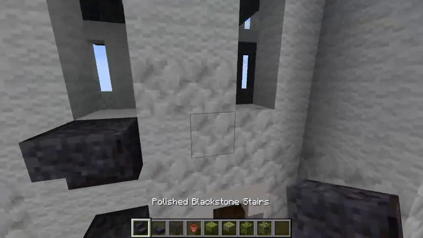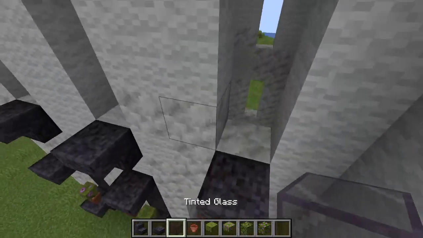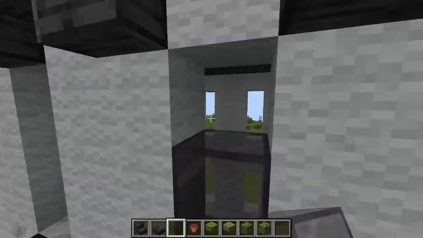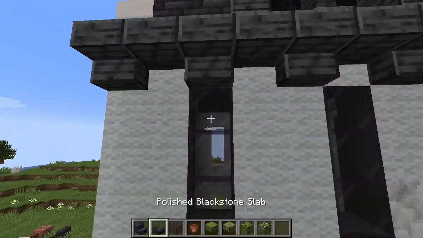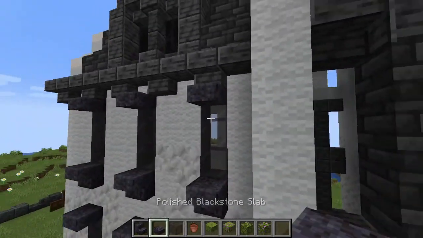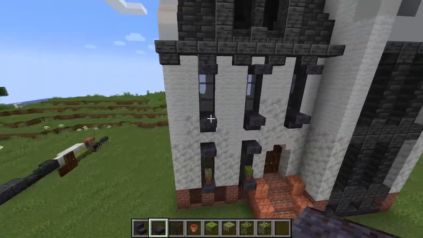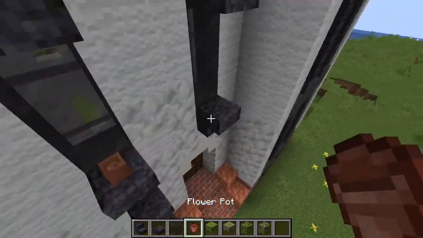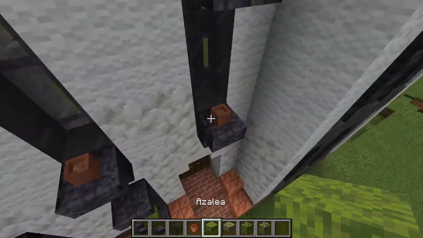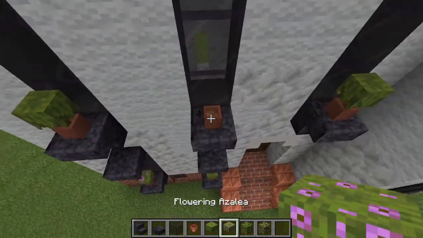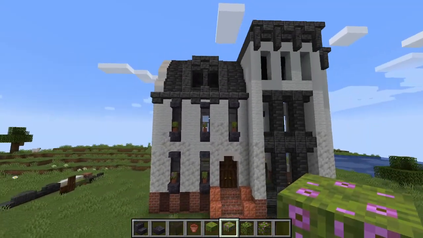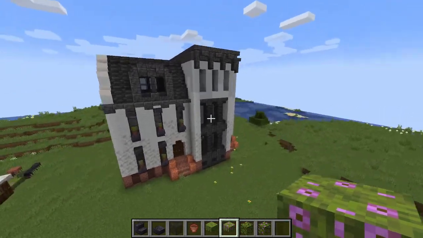So for the rest of these bits like this, you want to do exactly the same thing. You want to fill in this area with the bottom bit there, place a slab on the top half of the top bit of glass. Then you just want to continue with the azalea plants, just like that. So let's just carry on filling in the rest of those windows.